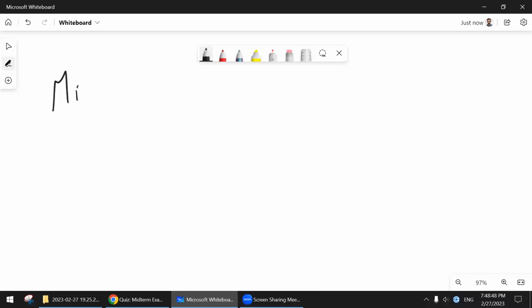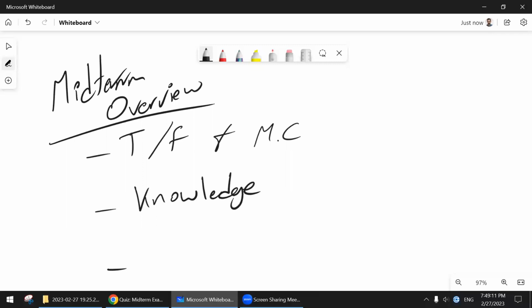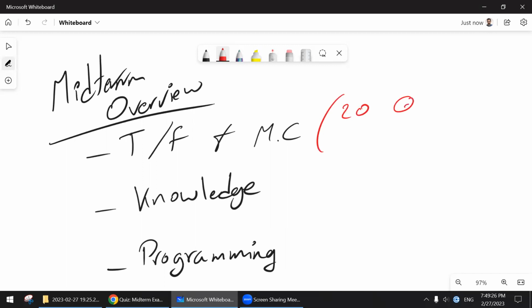What you need to know is the exam has 3 sections, similar to test 1. Midterm overview: it has 3 sections. First, you're gonna start with true, false, and multiple choices. Then you have the knowledge section, and finally, you have a programming section.